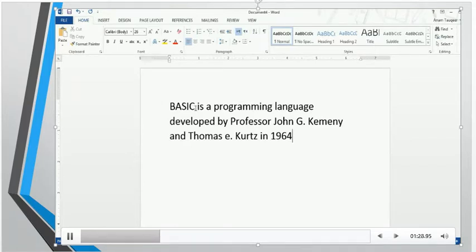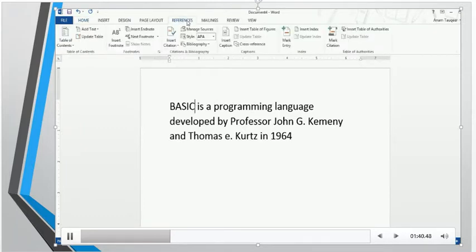For this, I have to click over here. Now I've clicked over here. After that, I have to click on the references tab. In the references tab, there is a group with the name footnotes. In the footnotes, there are the options of insert footnote, insert endnote, and next footnote. Right now I want to insert a footnote in my basic. So I will simply click on insert footnote.